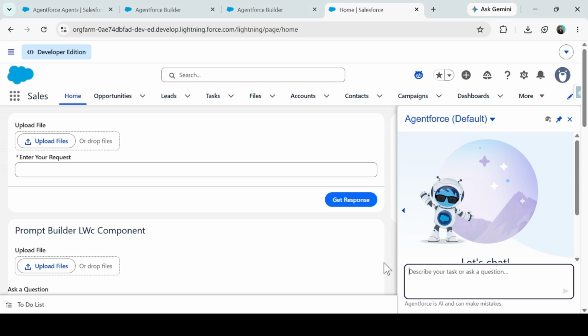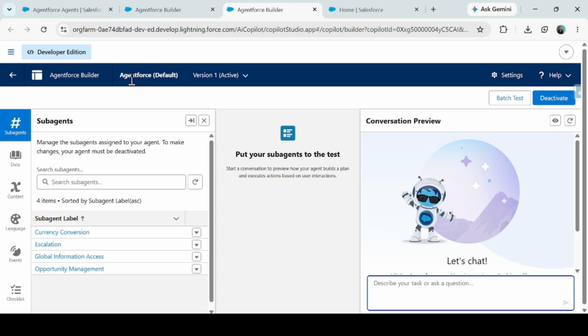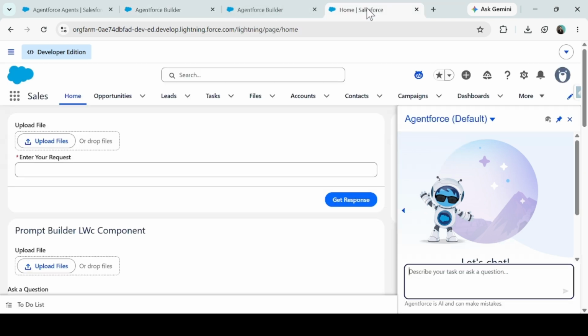Just imagine that you have created multiple agents. I'm talking about employee agents. In my instance, I have created two different agents. One agent name I gave is agent two. In this, I have added only a general FAQ sub agent, and my other agent is agent force default. In this, I have added some sub agents performing actions, and both the agents are activated. Now my question to all of you is, how are we going to switch from one agent to another?